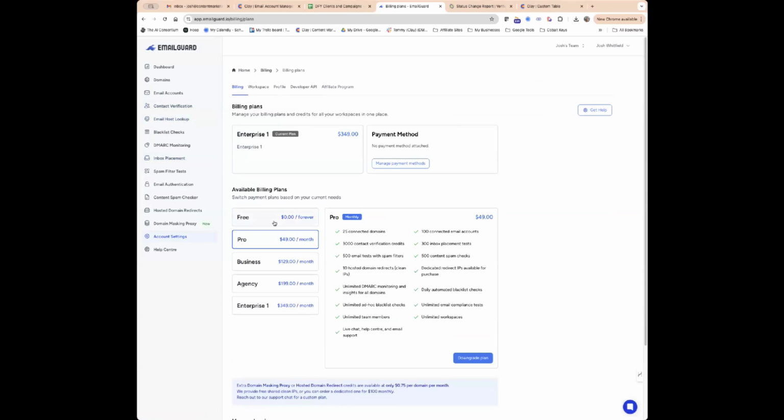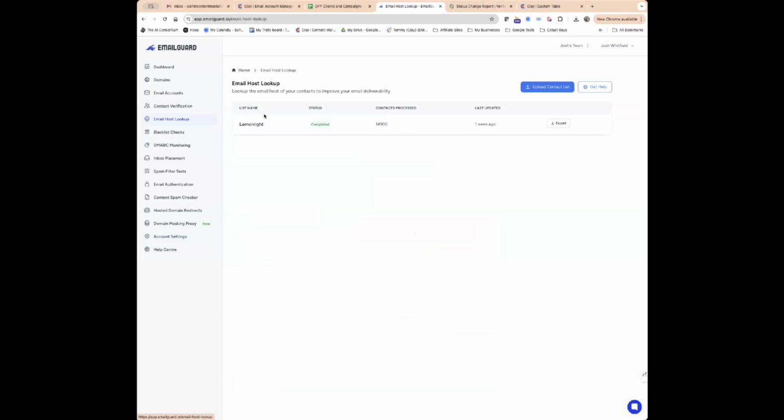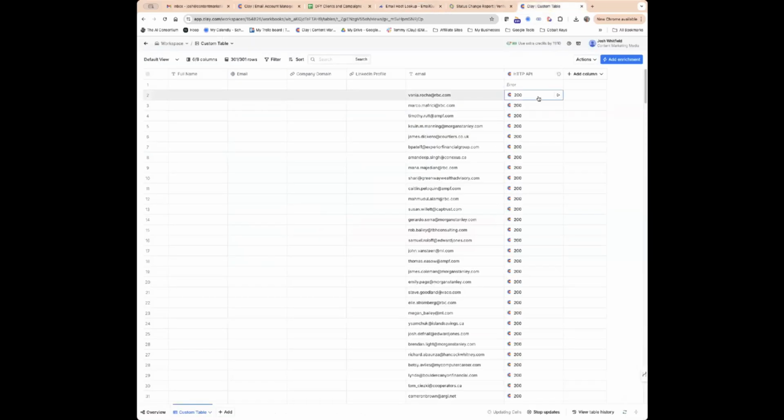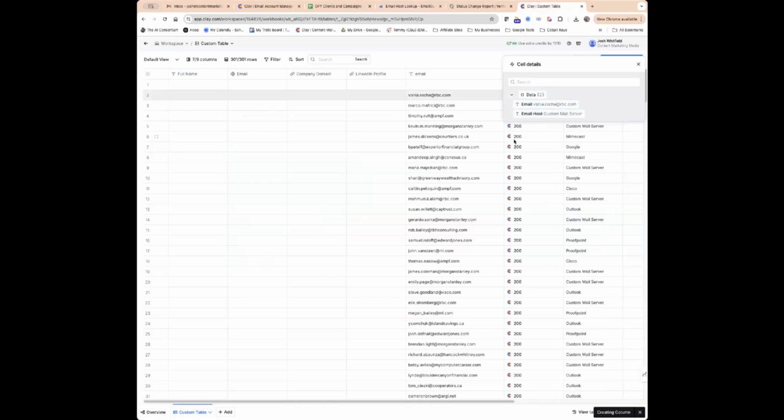I'm on the agency plan, but if this shows a lot, it may be worth doing a free account and seeing how many of these email host lookups you can do. We'll check it out. It's definitely worth the time. So let me add the host to the table here, and you're going to see.